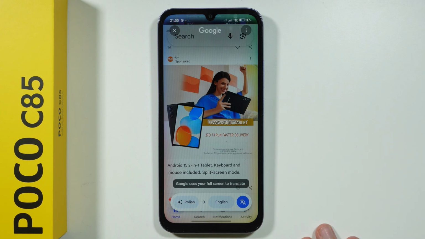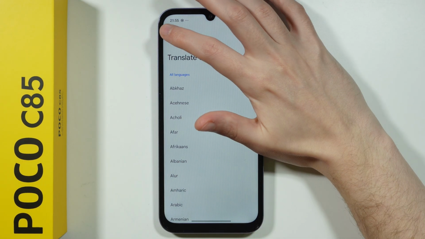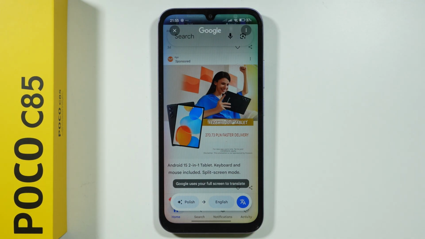Now, in here we also have the screen translation, so we can tap over here on this icon. The language is usually detected, but in case it is incorrect, then of course we can switch to something else, to another language. Then over here we can also choose the language that we want to translate to, and we have the translation. And that is pretty much it.